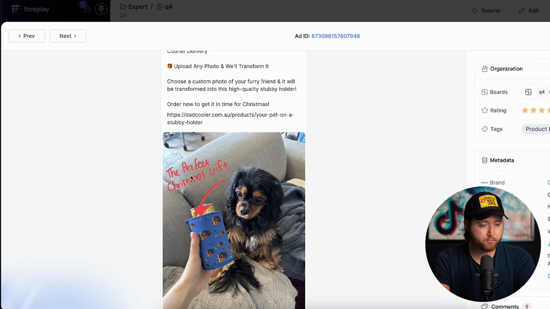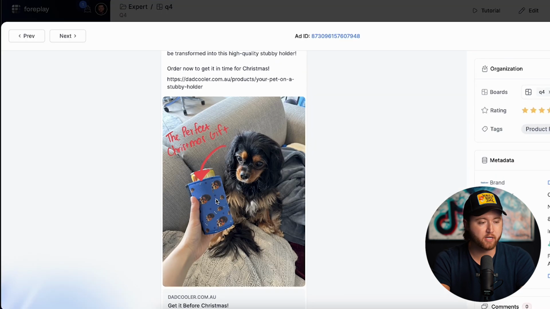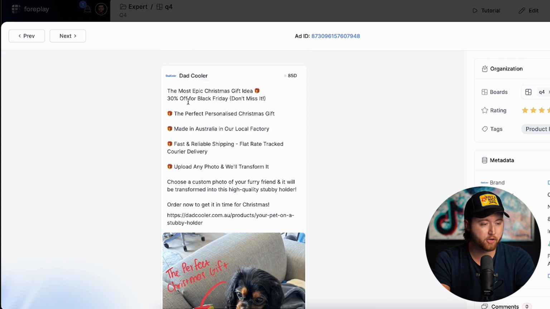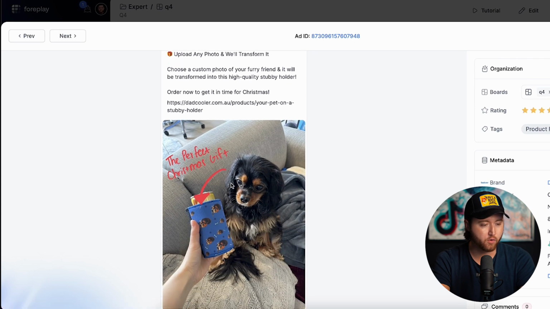Here we have a product feature, which is calling out the uniqueness of the product. It's a simple red arrow, the perfect Christmas gift. Once again, following very similar background. The only difference in this one is 30% off for Black Friday. It's a great Christmas idea. Buy it early, get it by Christmas. And the perfect personalized Christmas gift. And then they have it made in, and then upload any photo and it'll transform your product.